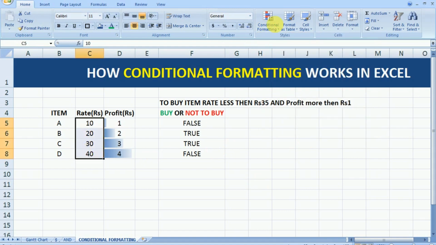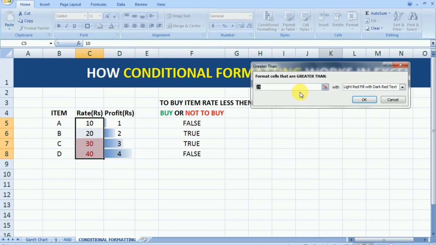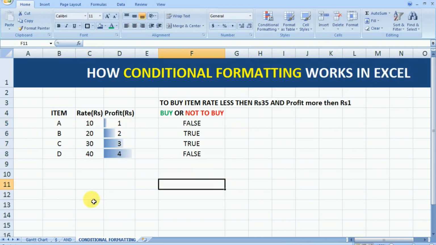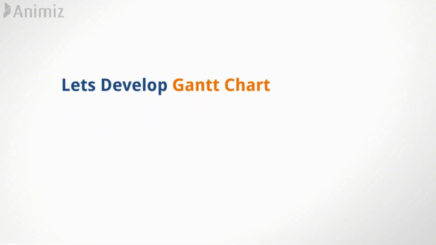Another option is that we can have a highlight or format of the cell based on certain conditions. We can define any condition that we want. So here is the condition that the value should be greater. Based on this, it is highlighting the cell. Now let's develop the Gantt chart in part 2 of the session.